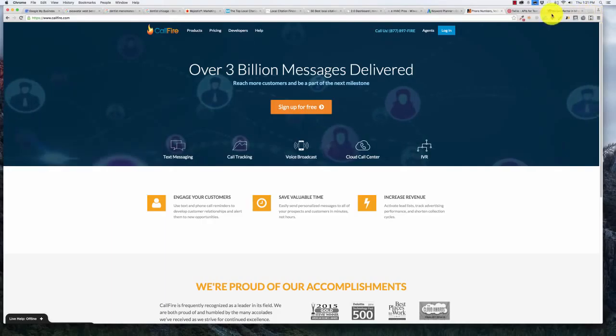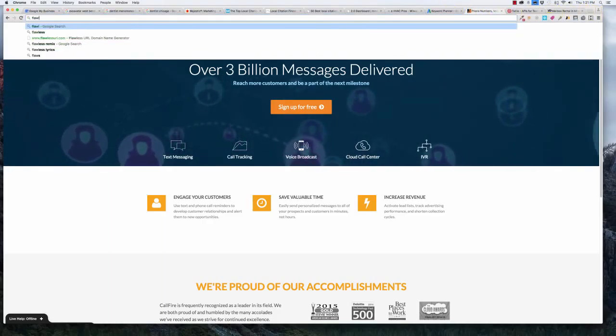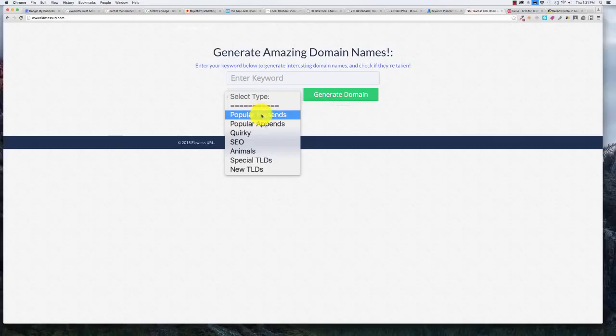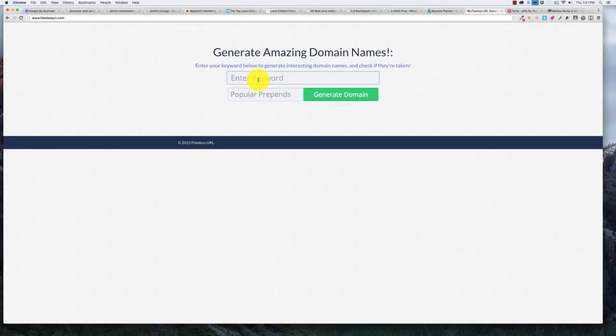So to do that, I've got an easy way to do that. There's a site called Flawless URL that I put together. And if you want to head there and check it out, what I like to do is, before I put in my keyword, I select this popular prepends generator and I type in the keyword or the phrase that I want to be in the URL. So I always try to look for a .com because I just feel it's more brandable. That being said, I'm not afraid to go after a .org or a .net too. I normally like to stick with one of those three though, but I prefer .coms. It just looks more brandable.